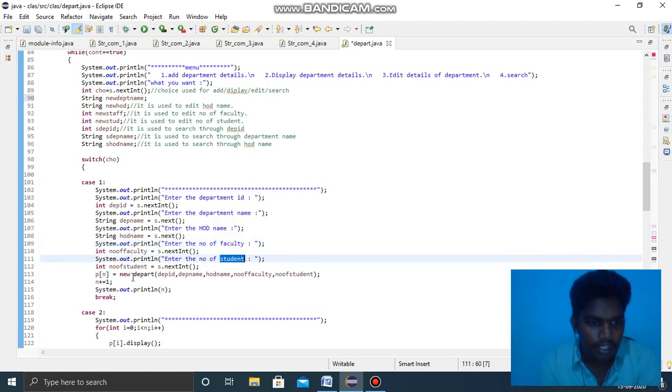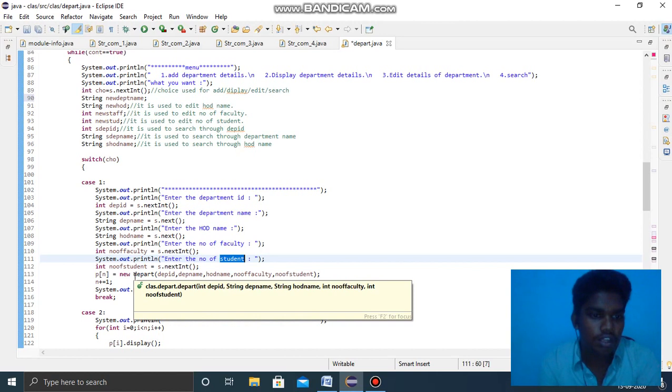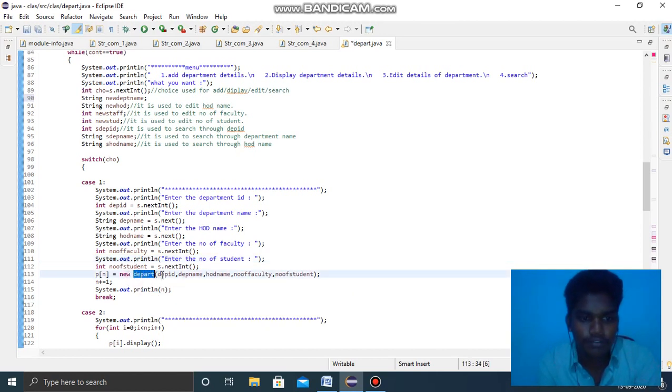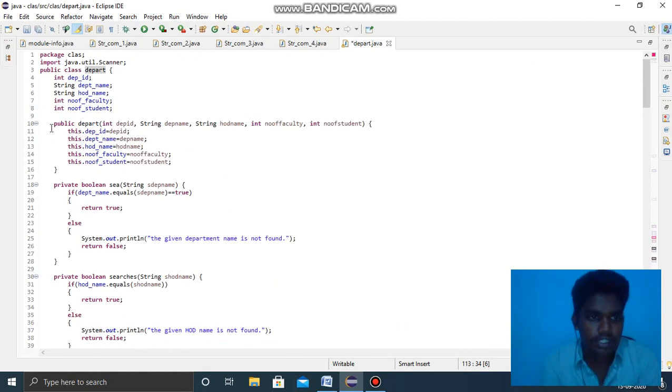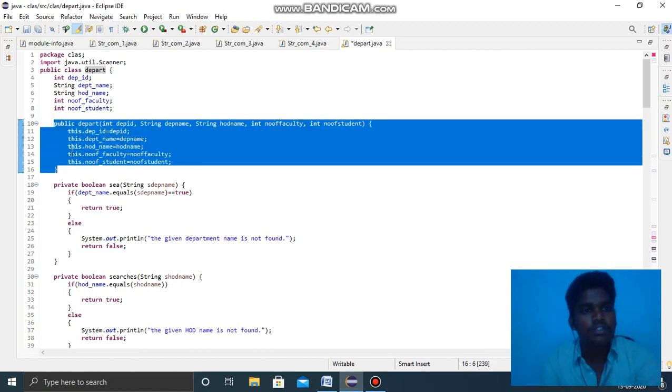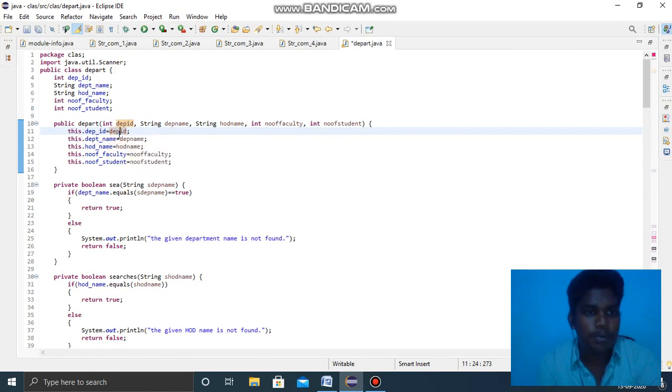Then I call the department function. In the department function I give the values of department ID, department name, HOD name, number of faculty, number of students. This function stores the values, for example it stores the value in dept underscore ID, which is in the public class variable.